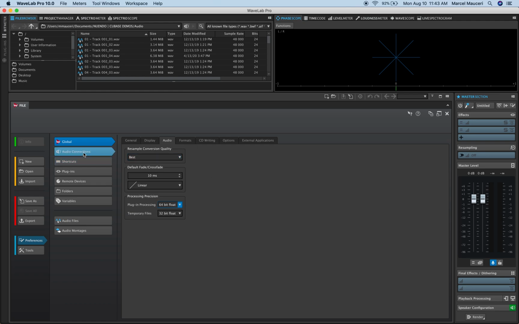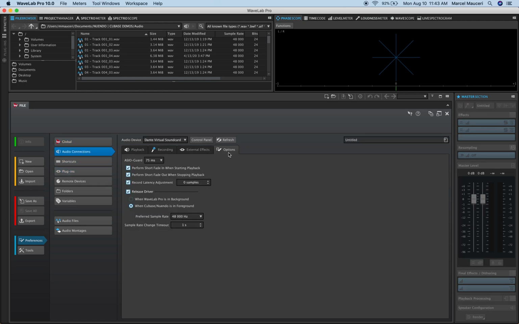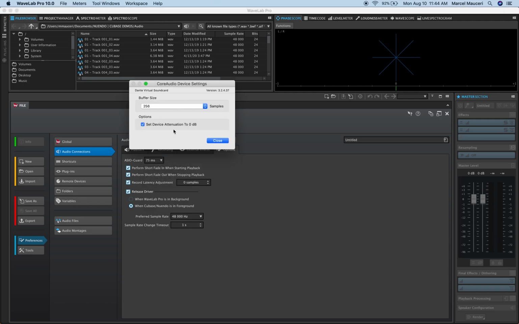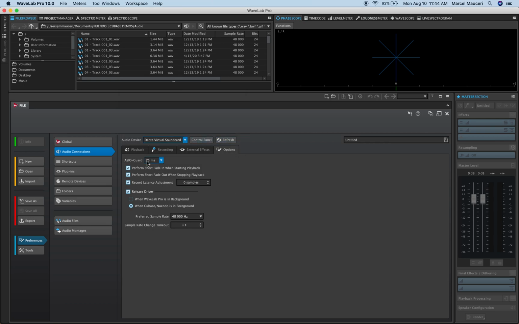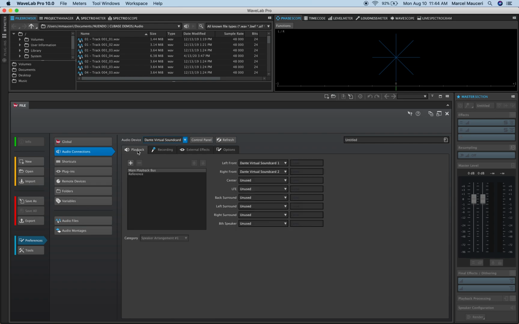Under Audio Connection, you have multiple tabs again. That's where you select your audio device, your audio driver. In this case, I'm going to select the Dante Virtual Sound Card. You have a control panel here, which allows you to select the buffer size for that audio device. And the tab below allows you to select your inputs and outputs.